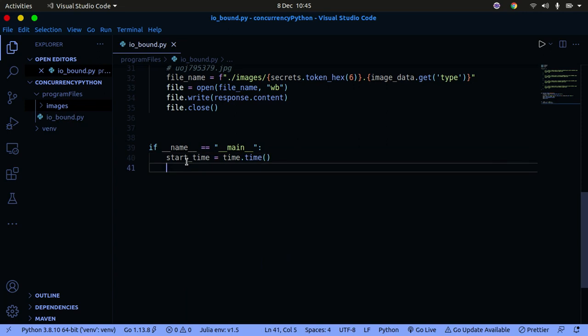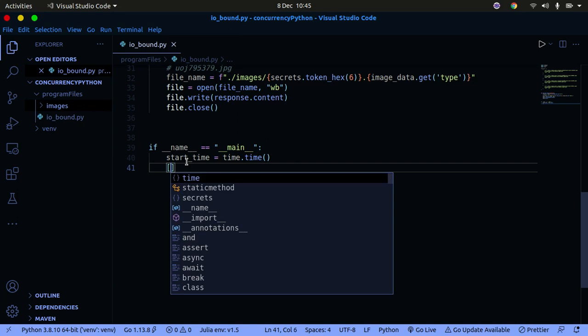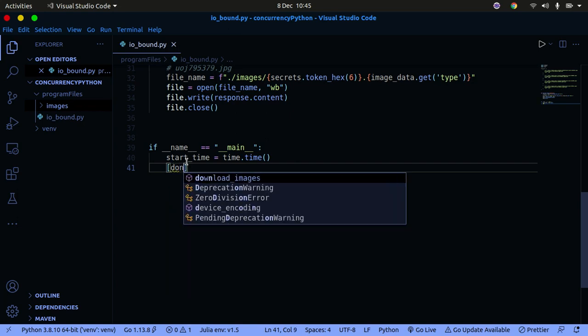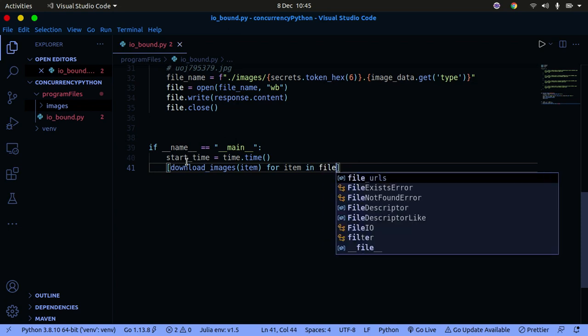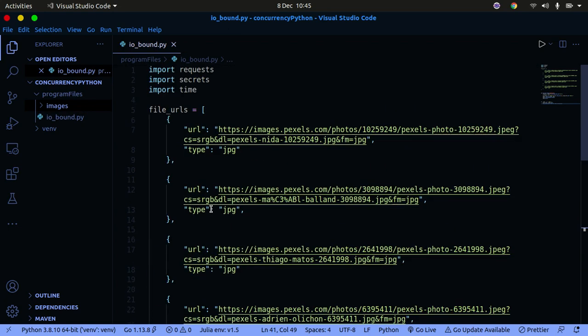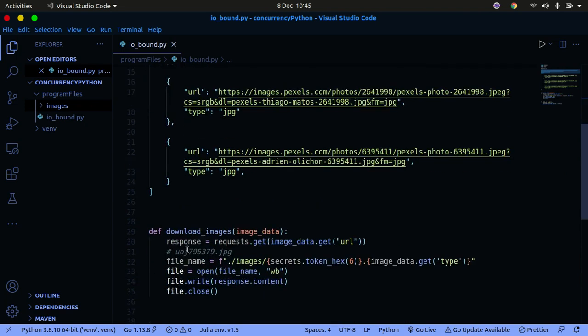And I'm going to call this function here. I'm going to do a list comprehension. I'm going to say download_image, and it's going to take item. I'm going to pass in item, and I'm going to do for item in file URL. For item in file URL means for each of these items I'm going to pass it in here.